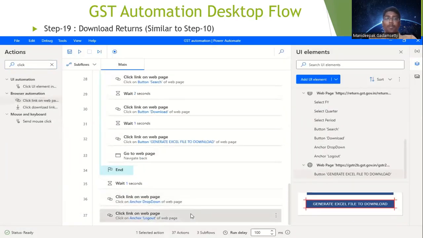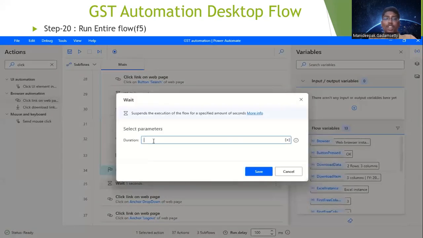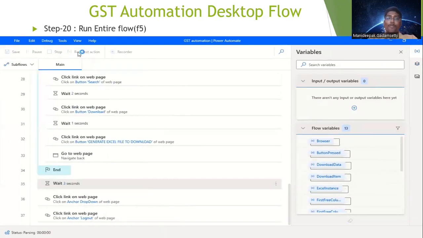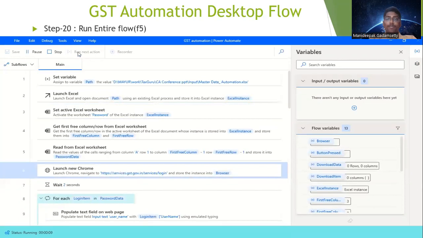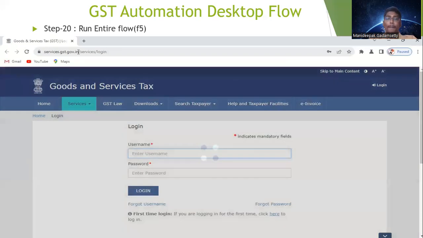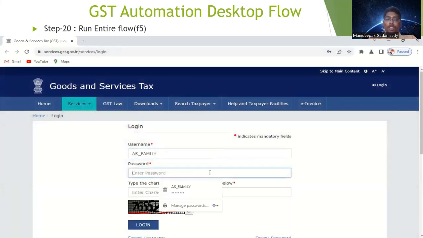The entire process was completed. Now we have to test run. But before making the test run, it should be changed to 3 seconds. We can click on the run button or we can press F5. The entire process to download GSTR-2B was completed. Here I am testing only for 2 periods. You can test for multiple periods and multiple passwords.